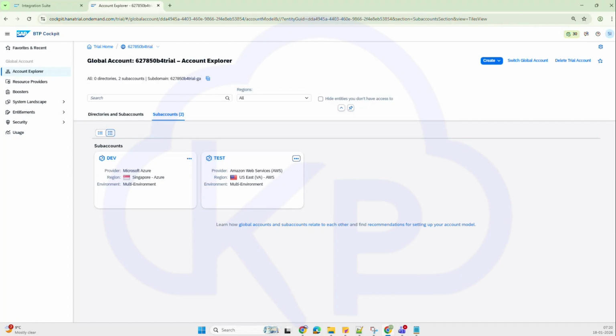But these sub accounts, Krishna, what are they? They are generally defined as environments, right? We have a dev environment, a test, and then prod.